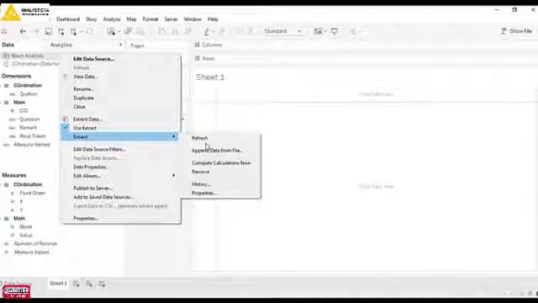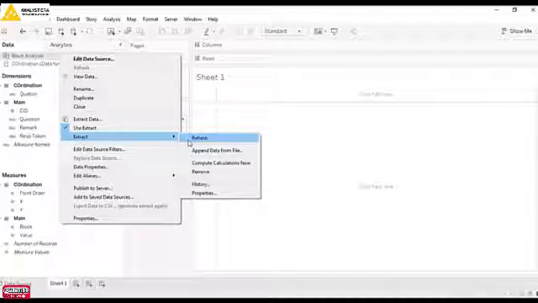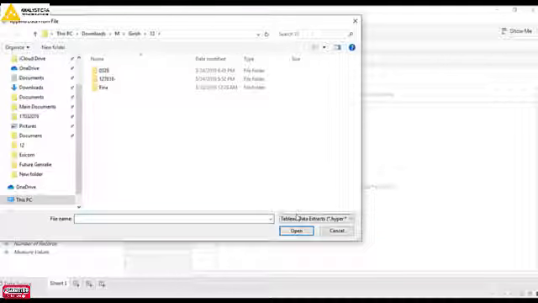Now this is the place where you refresh your extract. That refresh was just a data source refresh, which I showed you in the data source section. This extract option only refreshes your extract. You can append data from a file. If I click append here, I can choose another extract file and append that data to this particular extract.